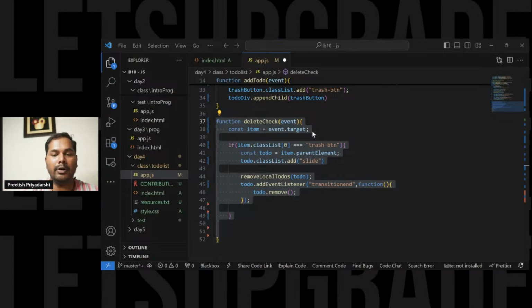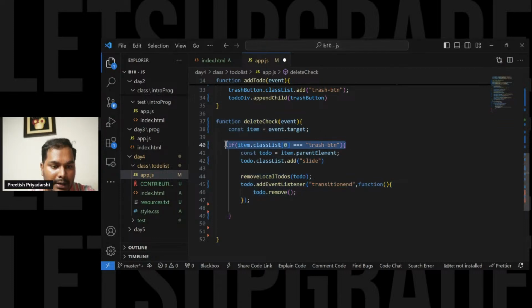So the event target property refers to the specific element that triggered the particular event. It specifies which element triggered the event, and we are storing the clicked element in the item, in the constant item. So then what we are doing, we are checking for the trash button. In this particular if condition, we are checking for the trash button.